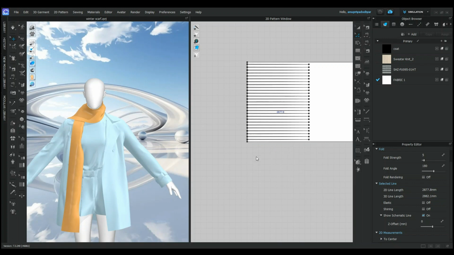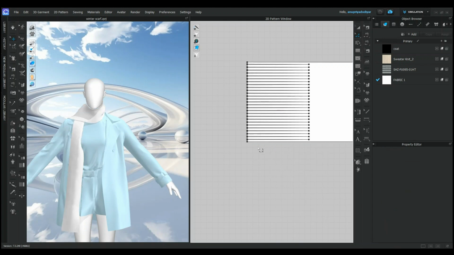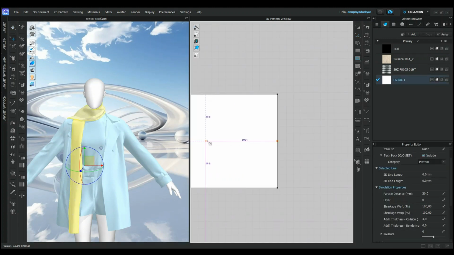Right-click them, choose Cut. Hit Simulate and start shaping. Do the same on the other side as well.